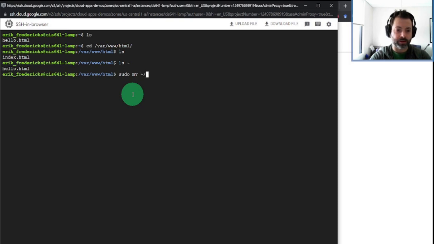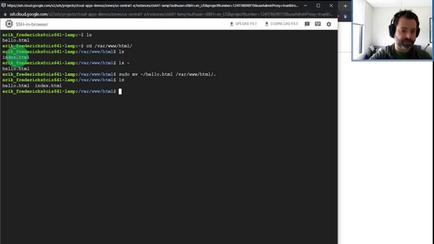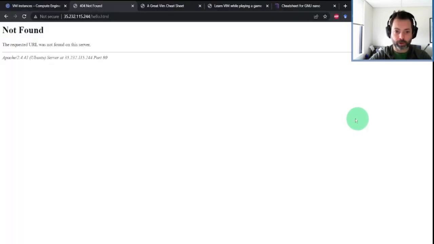For shorthand, because I know that file is in my home directory, I could also say tilde hello, because this is just shorthand for /home/Eric Fredericks again. And because I am in the HTML directory, I can just hit dot. Dot means the current directory. Again, I've been playing with Linux for a while, so a lot of these are familiar to me. I could also say /var/www/html dot, and it would do the exact same thing. Okay, so now when I ls, I see hello.html where I currently am.